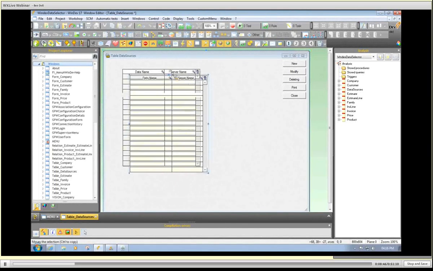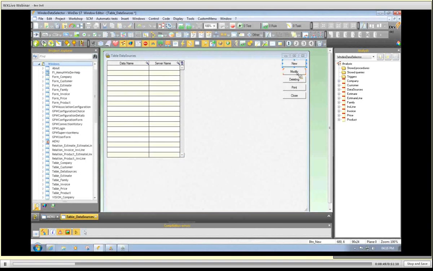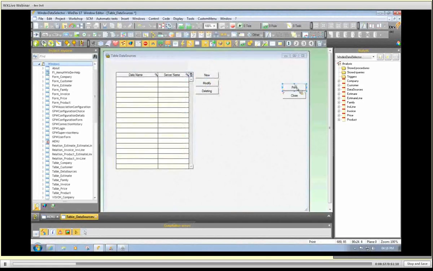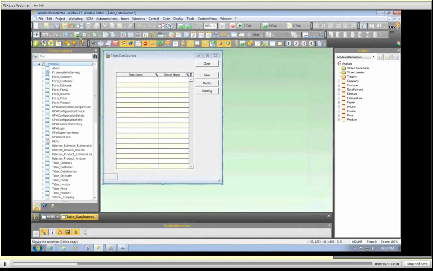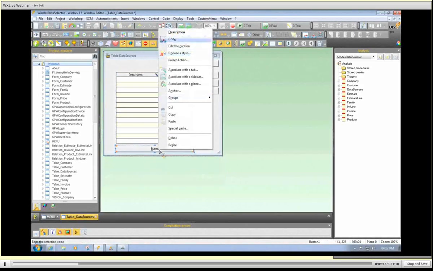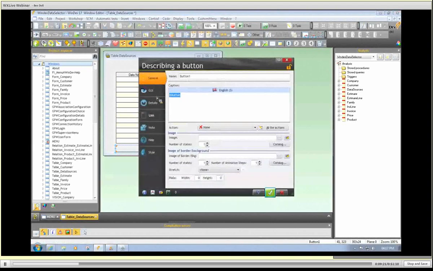Okay, that there. I'm going to allow them to add a new, modify or delete a database. I'm not going to print, I'm going to close that, and let's make that a bit smaller. And then obviously what I need is a button where they can actually select and continue a database. So let's make that smaller, bring that in there, and this one will be called select and continue.